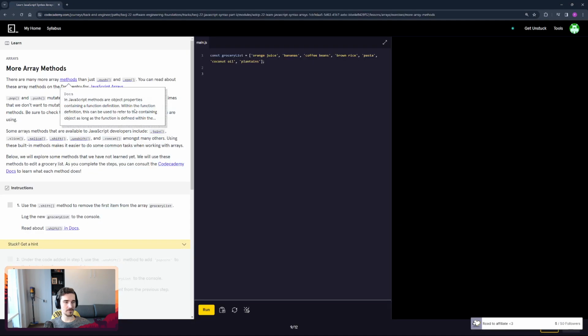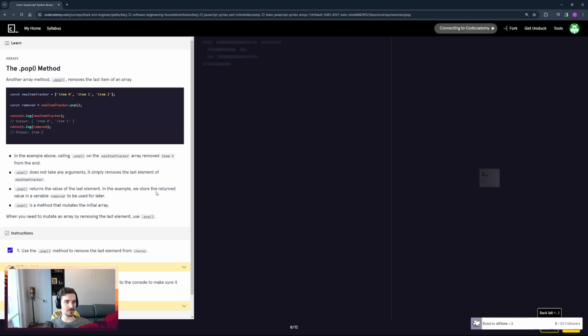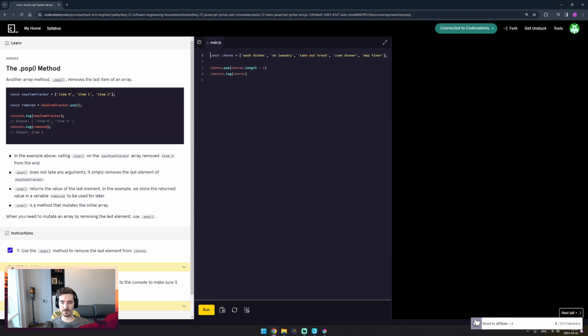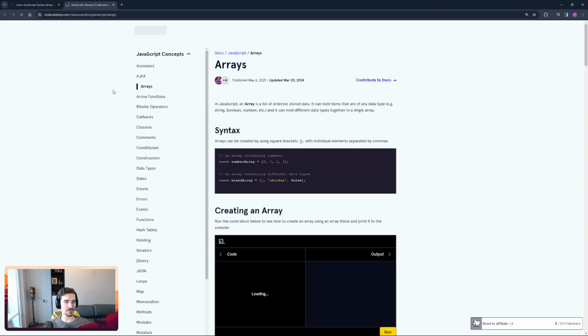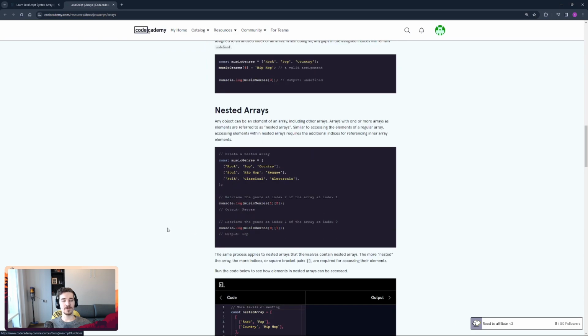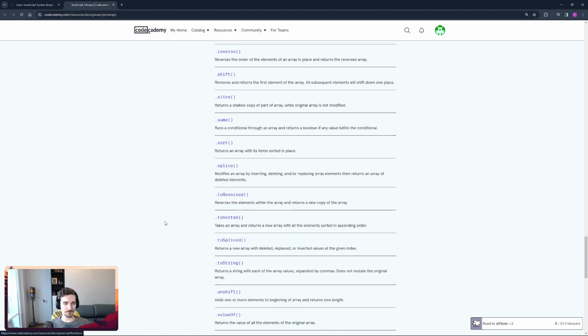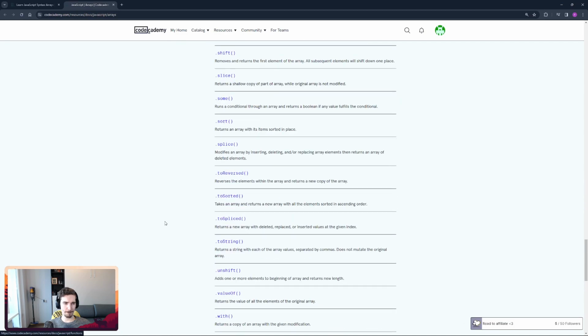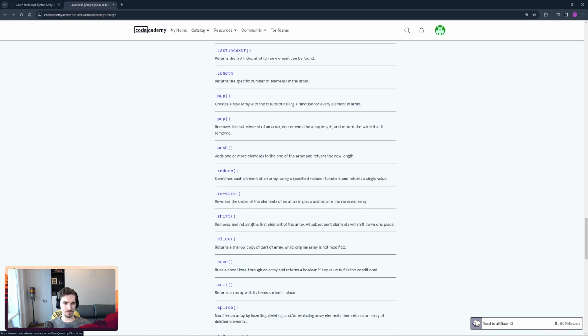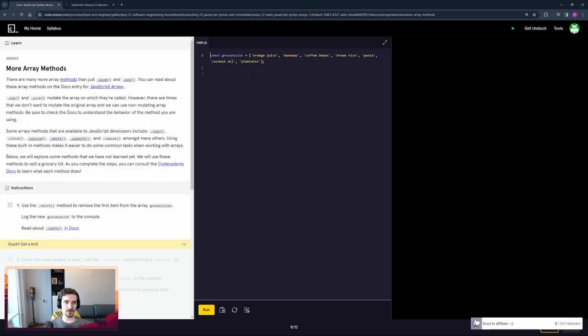Where did... Or was it in the previous page? No, it was here. Is it this? Yeah, okay. So, shift. Removes and returns the first element of the array. All subsequent elements will shift down one place. Alright.